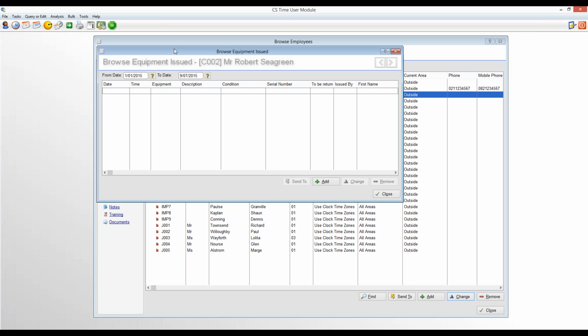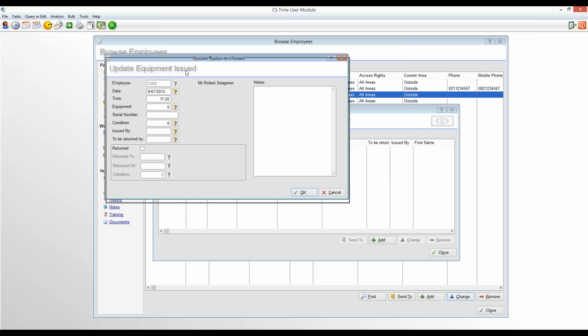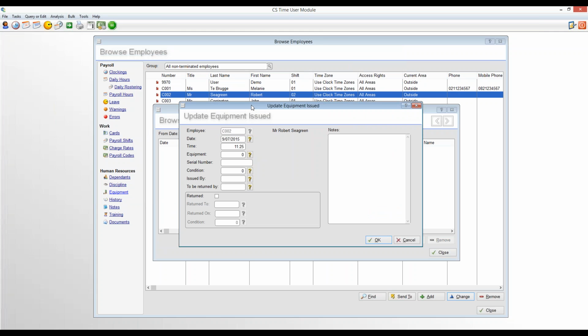So in your browse equipment window, I'm just going to move this to the middle, you can click on the add button, and it'll pop up with an update equipment issued screen. In this one, you can specify which employee actually took that piece of equipment. You can specify on what date they took this, and even the time. Obviously, when you add that record, it's going to be set to the time as it is now. And then you can also specify what type of equipment.